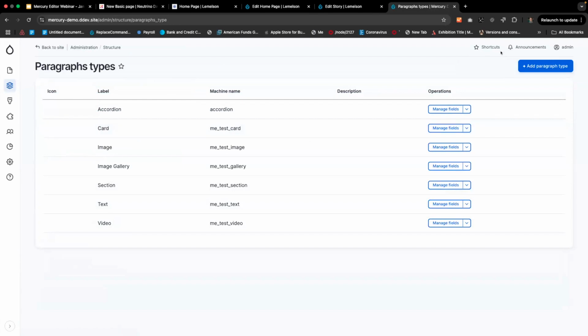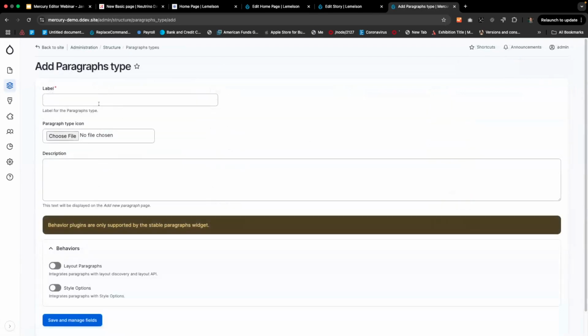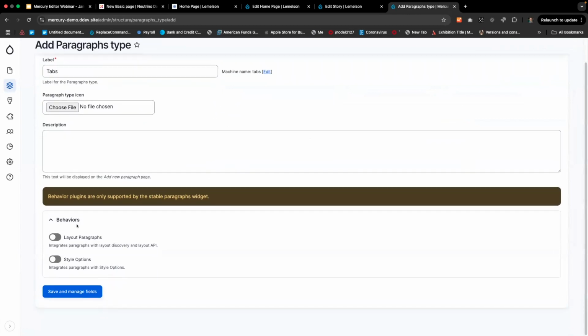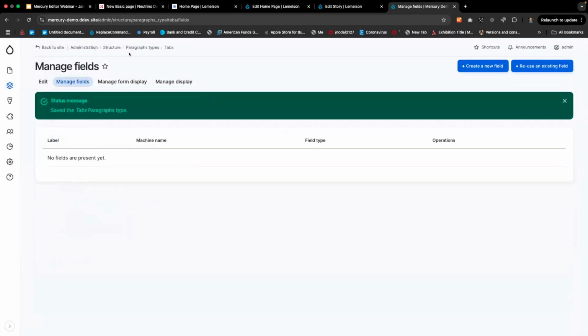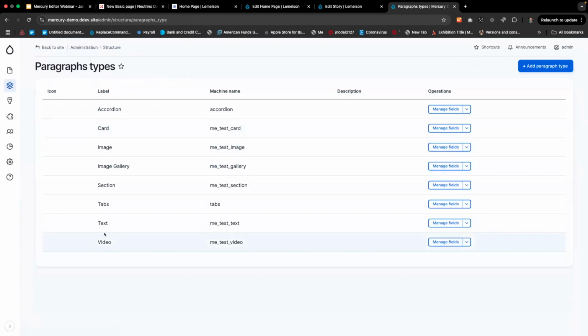I'll go back to paragraph types. We're going to do the exact same thing for tabs and say tabs, choose layout paragraphs, tabs, turn on style options, and hit save. So now we have these two new paragraph types that really just serve as these layout containers that are set to use layout paragraphs, which means they can be a layout container. They use a particular layout type to do kind of what they do.